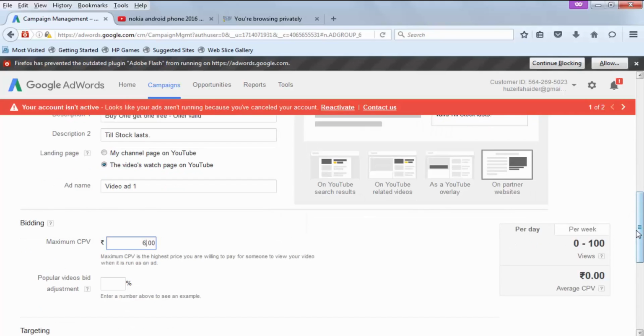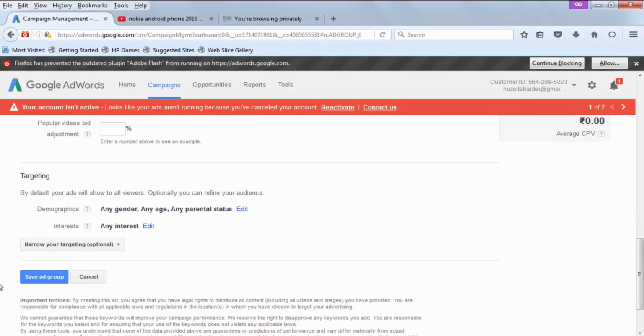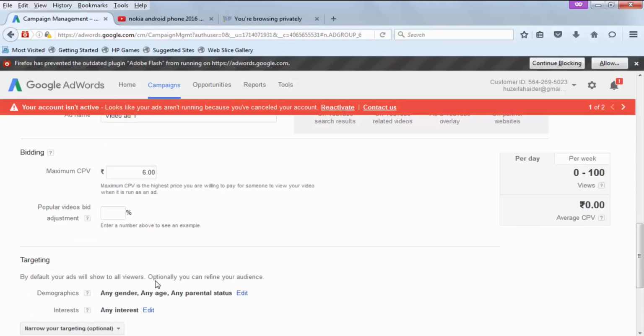In an in-display ad, you would have a higher CPV compared to the in-stream ad. In-display would have a higher CPV compared to in-stream ads. And it's very important to choose which type of ad you want to target if you're starting a new campaign.